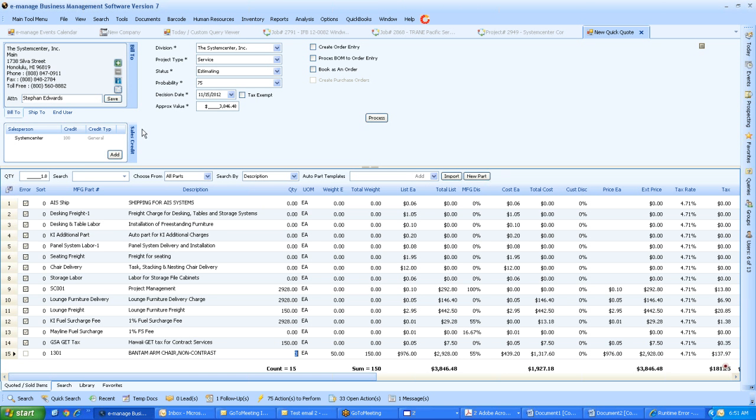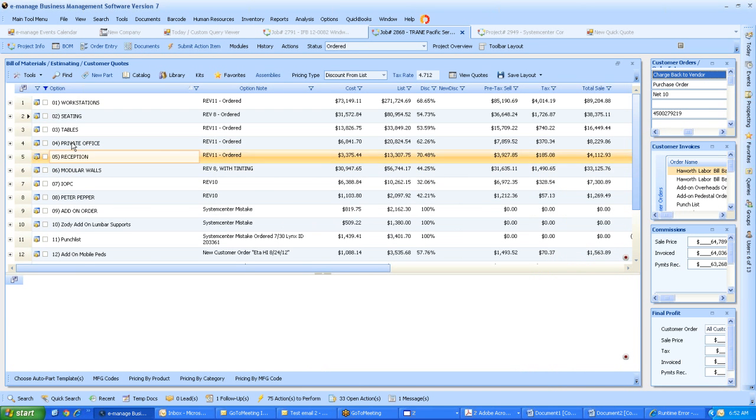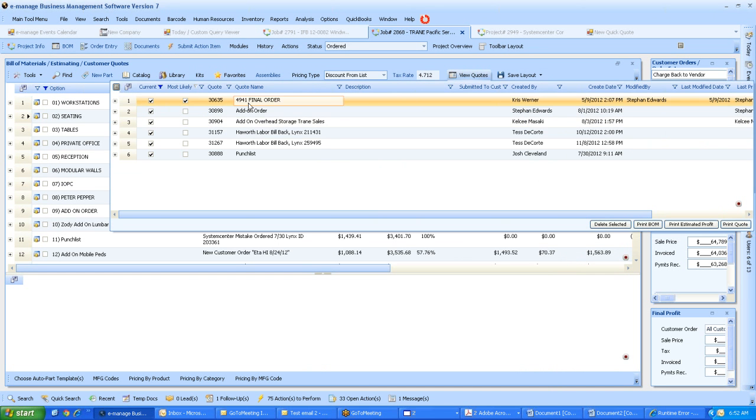Okay? So what you would do right after that, then you would process it, and it creates everything, and it takes you right to your bill of materials page. Go ahead. And inside, let's go to my BOM. What it does is it will create all the parts, whatever I had here, and then you just go to View Quotes, and you select. It will have a quote name called.